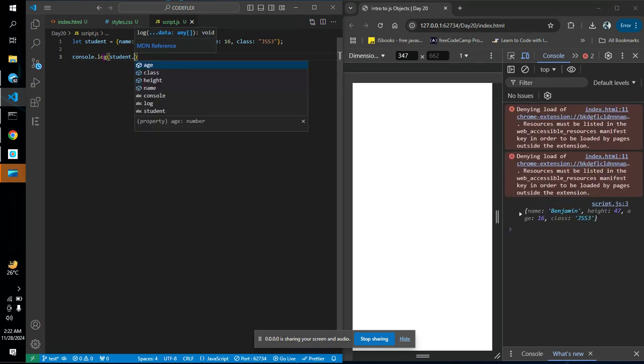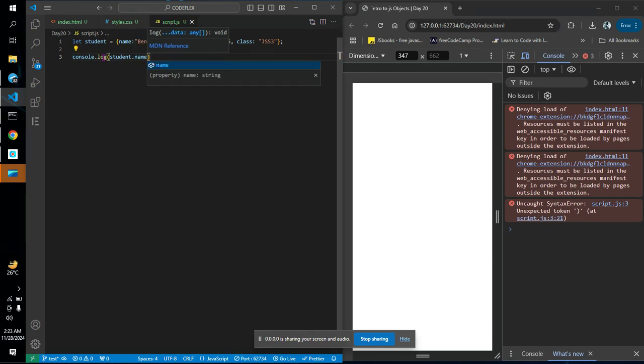Then I can also use the dot notation. Using the dot notation, I don't need to put the property name or the key in quotation. So I will just say name straight up, and it's going to give me the name. And if I want the height, it will still give me the height. So that is that about that. And there's nothing really much about JavaScript objects.